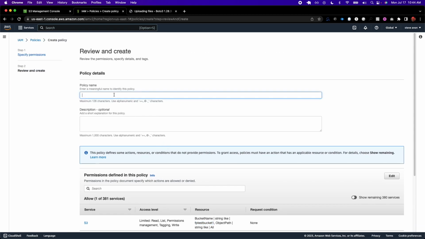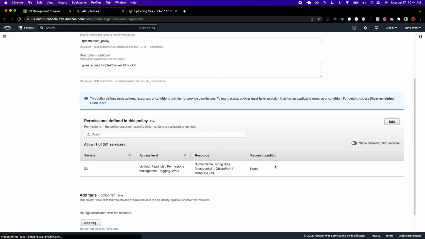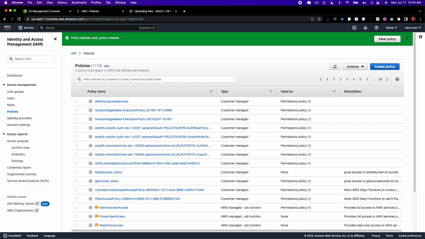So I can give it a policy name. We'll say FP test bucket policy. Call whatever we want there. Description: gives access to FP test bucket, S3 bucket. And so we'll say create policy. And we have this policy created.